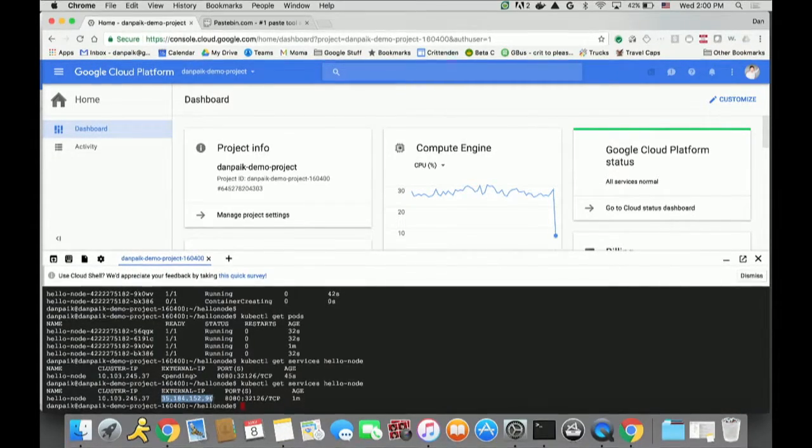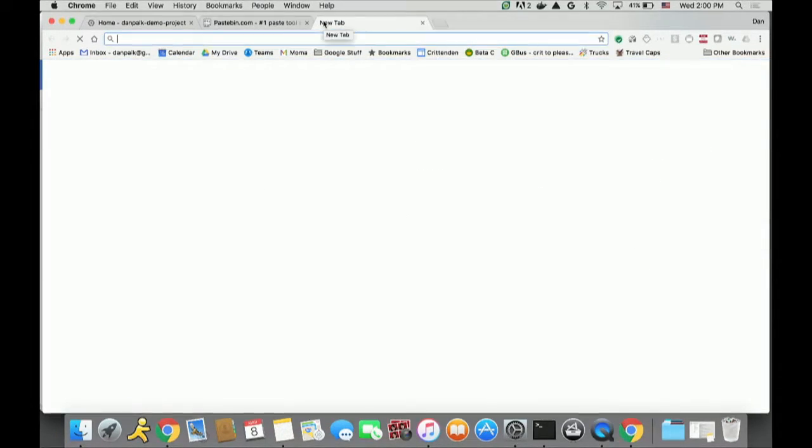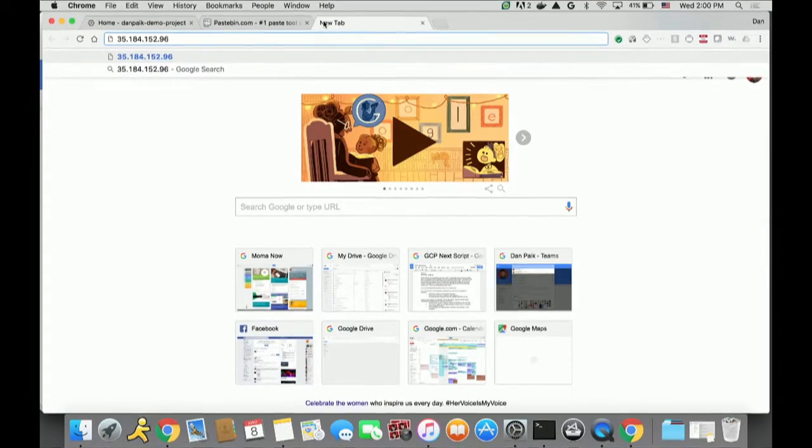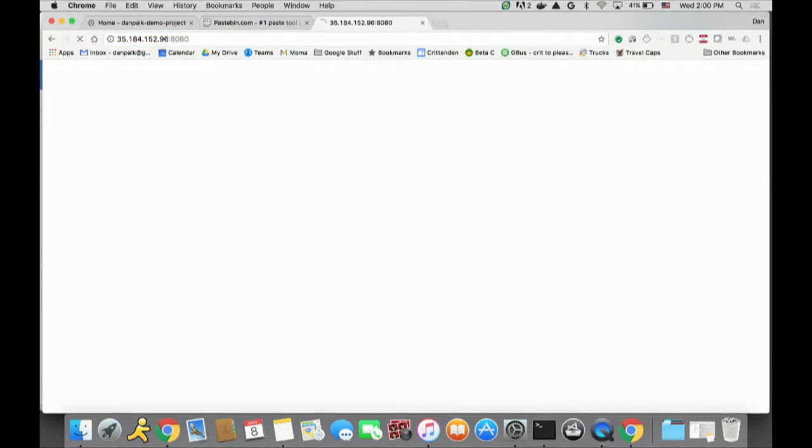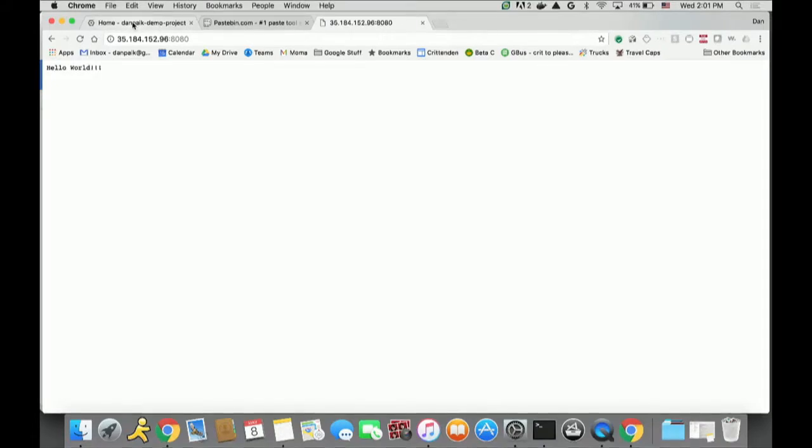So I'm going to go to that external IP address in another window. We'll hit port 8080, and hopefully we see our hello world coming up, right? So now we actually have the container that we wrote, that simple Node.js hello world container. We've containerized it, and we have Kubernetes managing these containers now. We have 4 of them running. So far so good. Looks like everything is working pretty well.